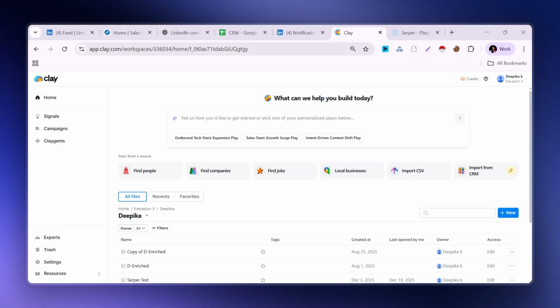Hey guys, Steve here. So in this video, I'm going to show you how to scrape Google search results without any paid tools in Clay.